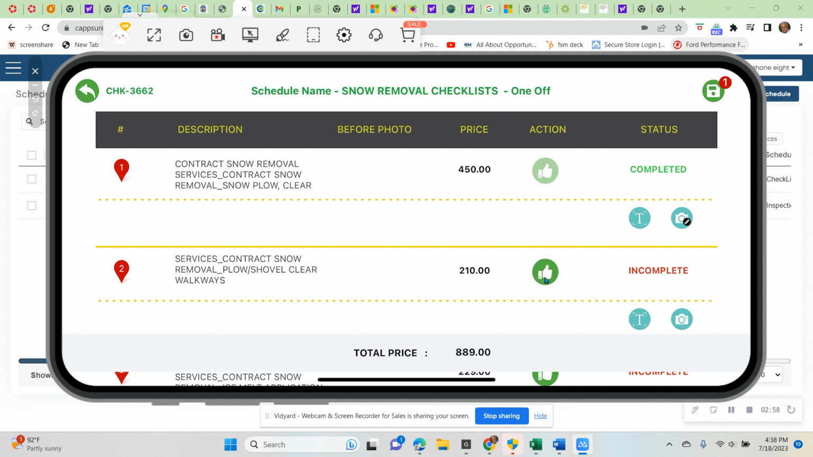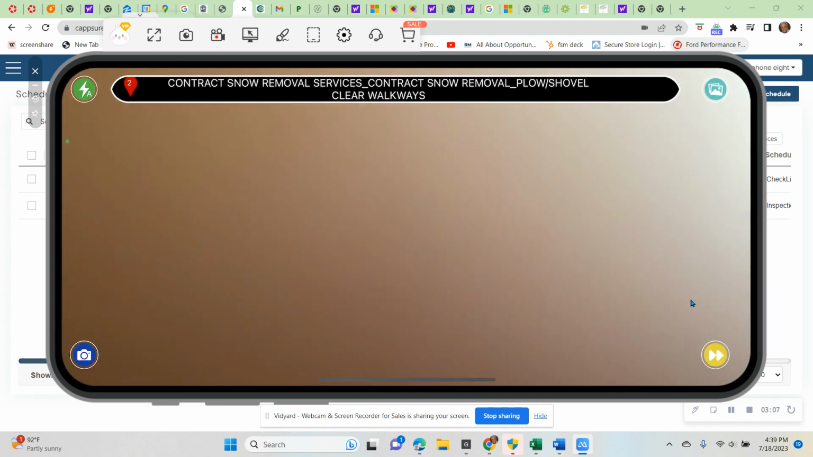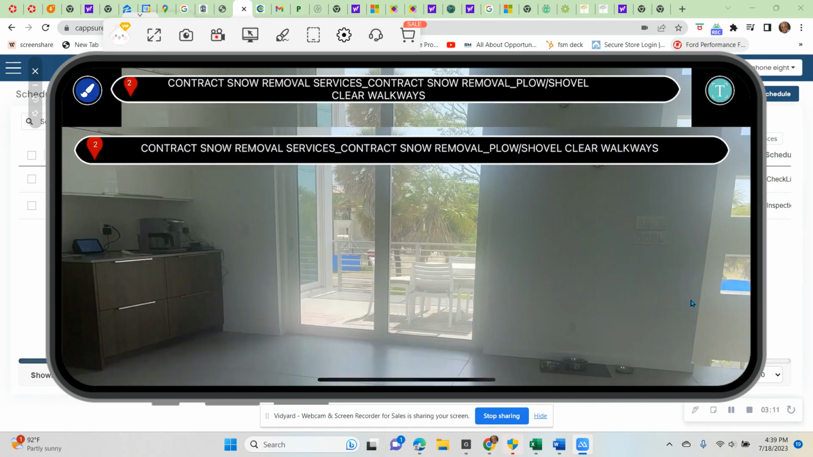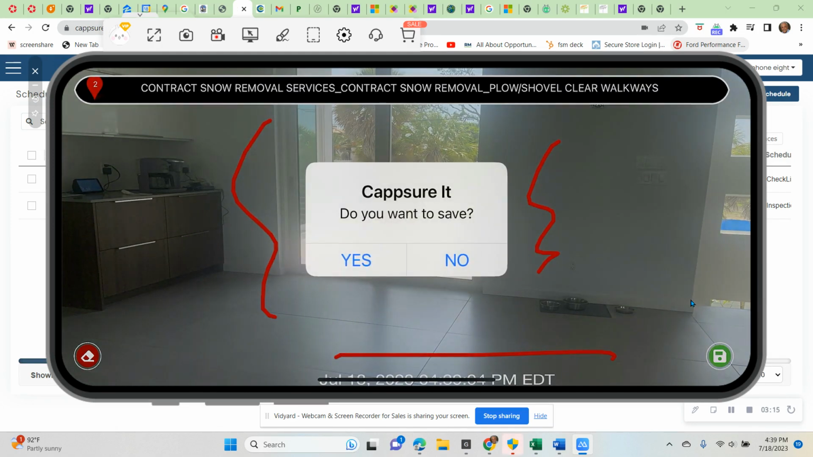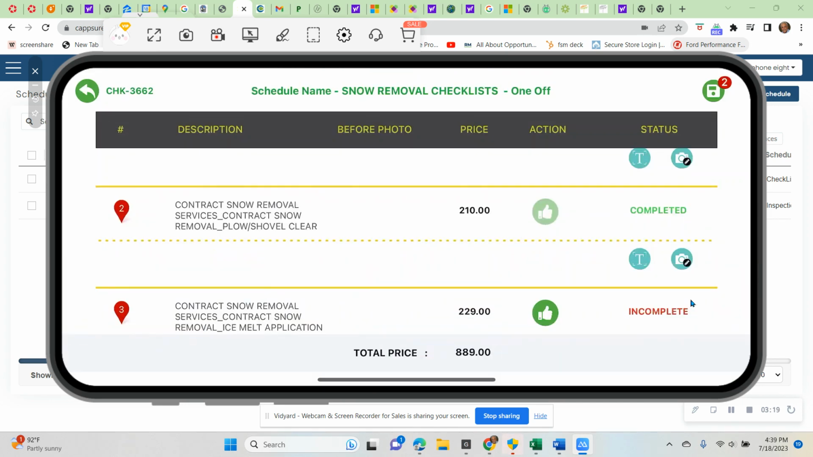So once I complete this task, I tap the thumbs up. You can see it's now completed, and I'm going to add a photo right over here. The image is mandatory. It's a good idea to do mandatory images so that you're getting images that show the work that was done. And you could draw on the photos also. I'm going to go ahead and save that item. So there's 2 items done.